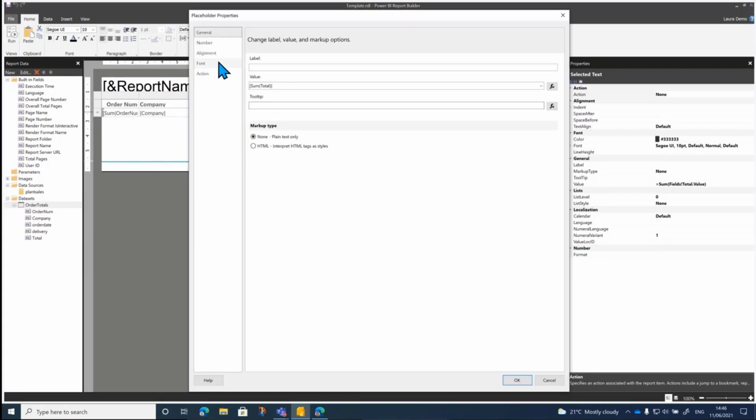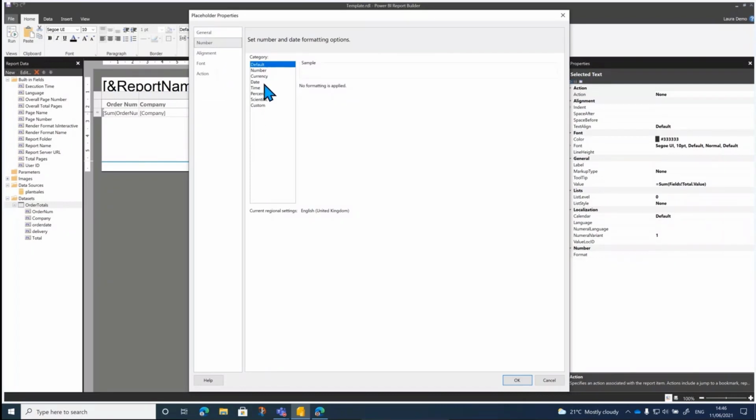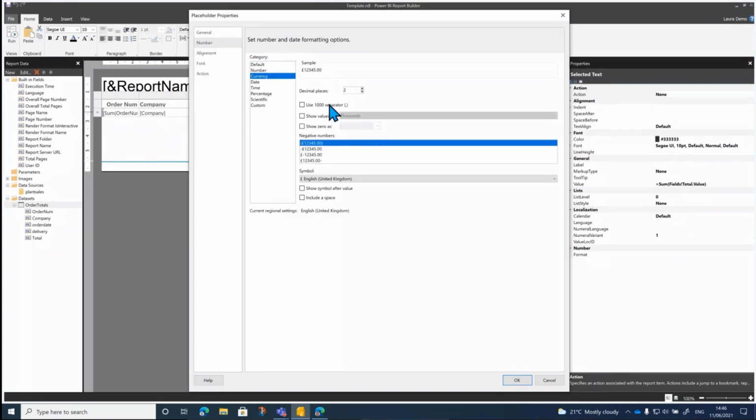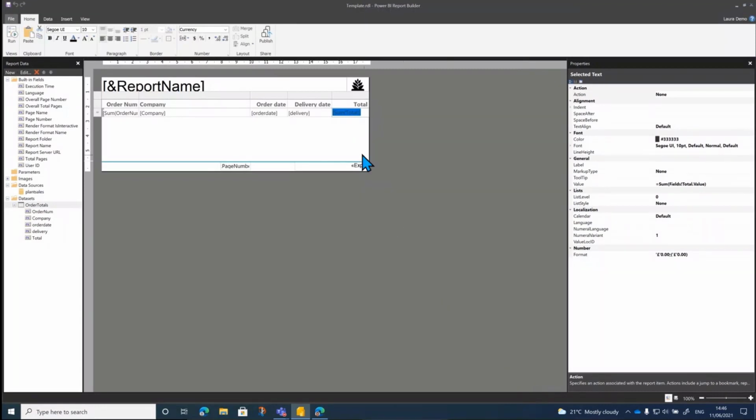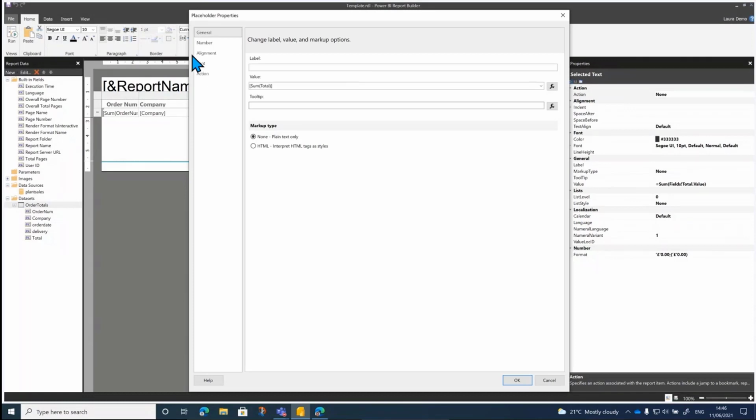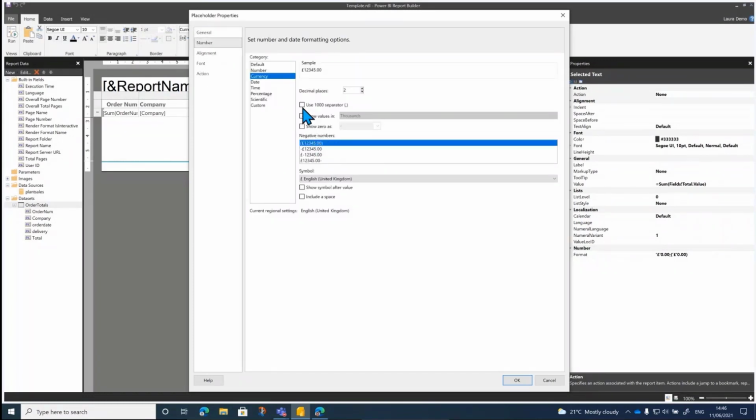And what we're going to do on that one is we're going to go for the number, and let's make it currency. And we're in the UK. Well, I'm in the UK. And then we're going to click OK. Actually, I've just realised what I missed on that one. My apologies. Let's come back into here and let's just do one thing. Let's just tick the box, use the 1000 separator. Okay, and decimal places 2. That'll do.